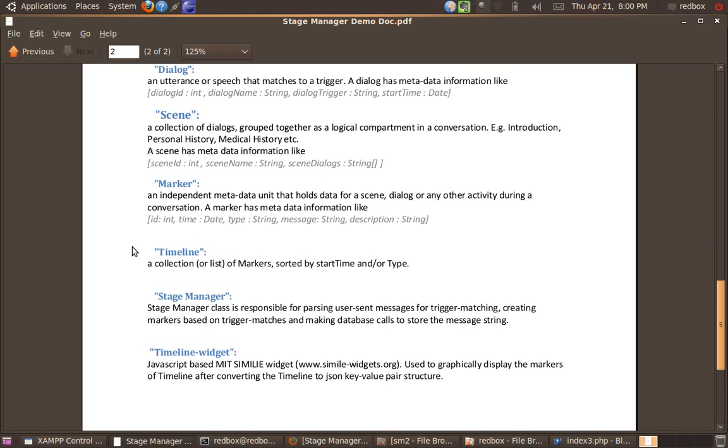Moving on, now there is a generic metadata type called the marker. The marker, being an independent data type, can be assumed as something that we are actually going to put on the timeline. The scene and the dialogue can be thought of as extensions or specializations of a generic marker type.